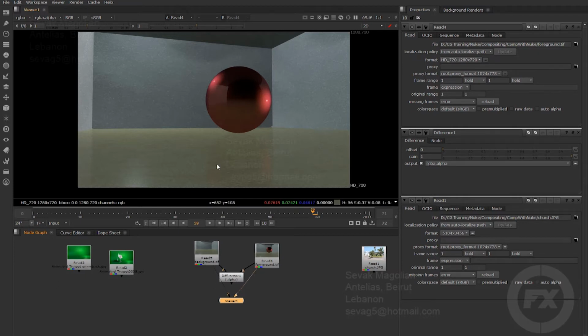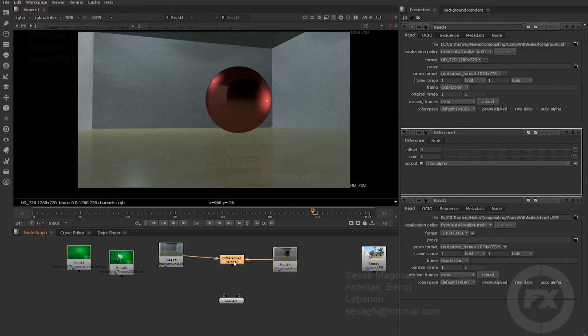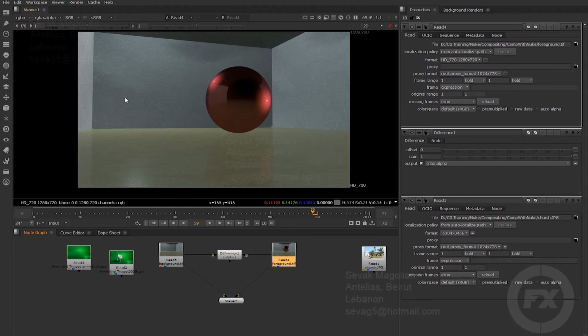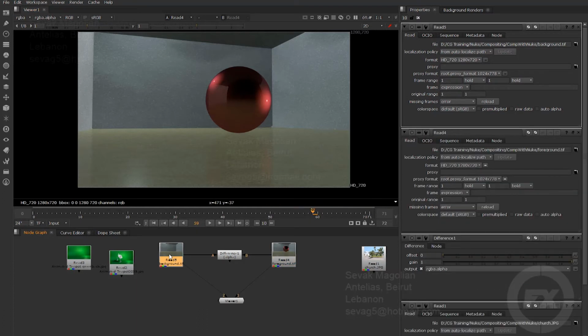All right, so let's say that we want to get rid of this sphere or some other object. We can use this difference in order to find the object that is in there that we don't want. So if there's a guy walking here and we have a clean plate, where that guy is not there, Nuke is going to find a difference and say, okay, there are some pixels moving in there and I don't want them there. So that's the thing that we are going to be building.